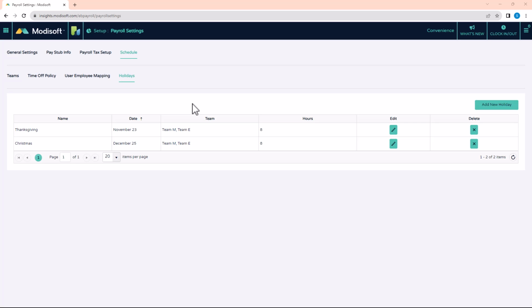In the holidays tab, you're able to add any holidays that you observe at your location, whether they are observed here in the US or maybe any holidays that might be special to your company. You're able to create that holiday for observance in the scheduling system. So in order to create that holiday, just click on Add New Holiday.